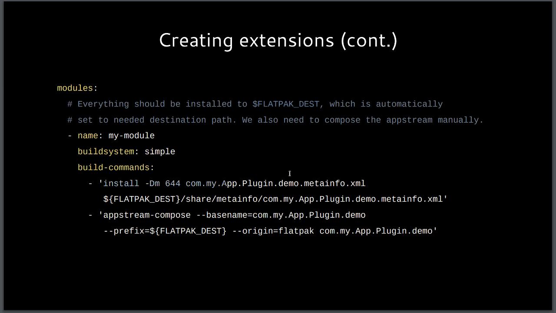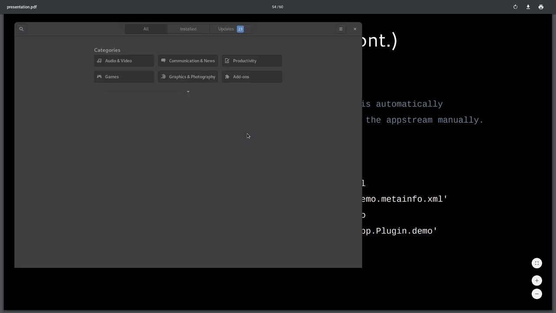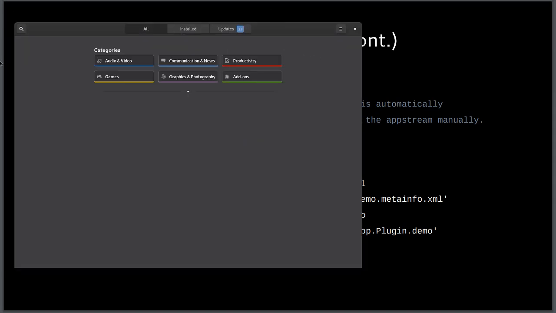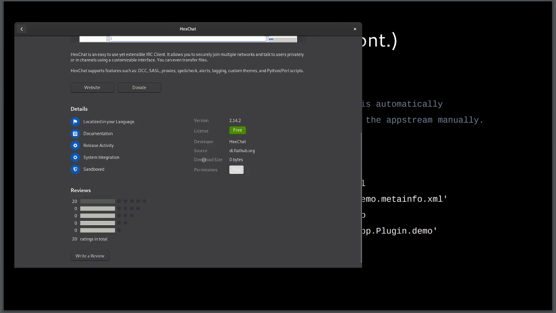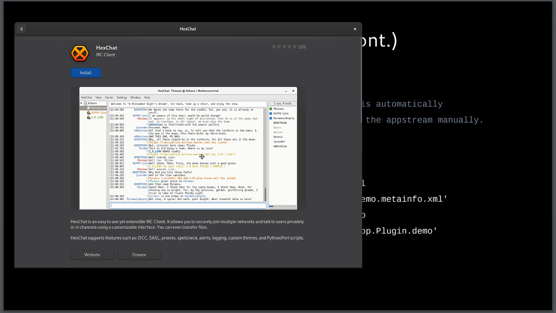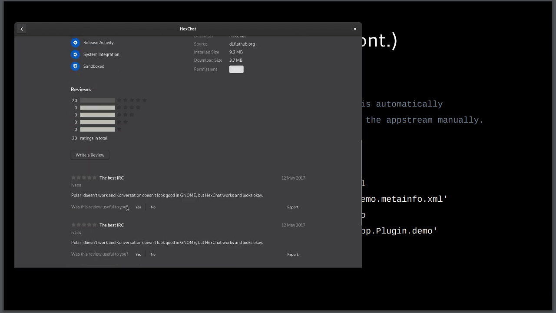And here we'll install whatever metadata files so it appears in software, because extensions do appear in GNOME Software. Let's see if it works this time. Oh, no, it works. See, HexChat and... Well, yeah, it's not working that well right now. But it would show... It's GNOME Software, it never works.